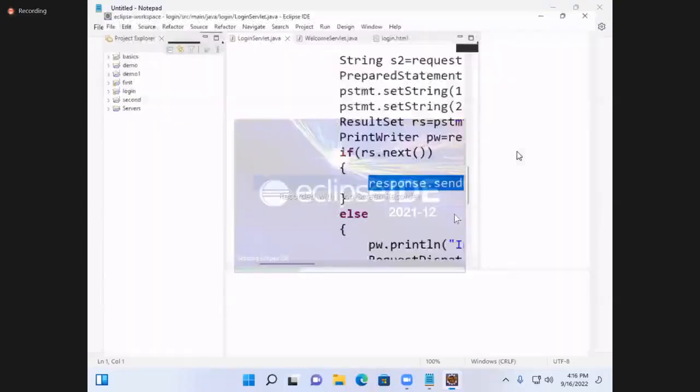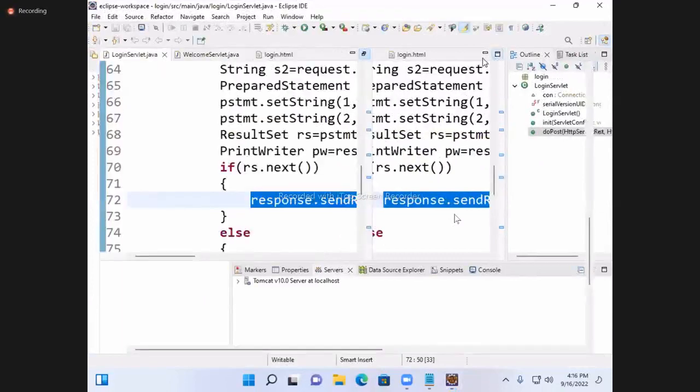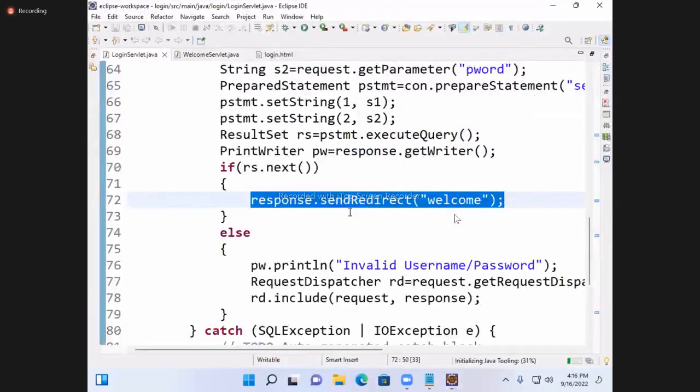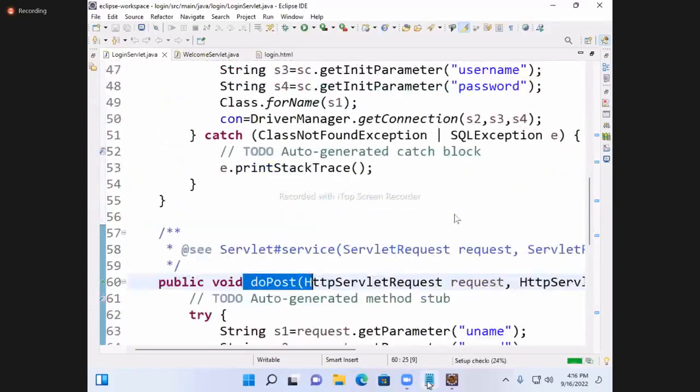Okay. So here we record HttpServletResponse. For that purpose we use doPost.